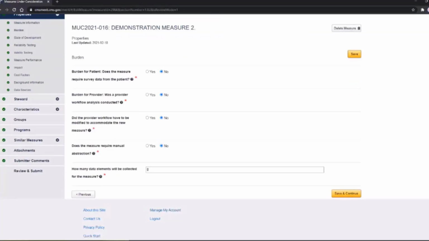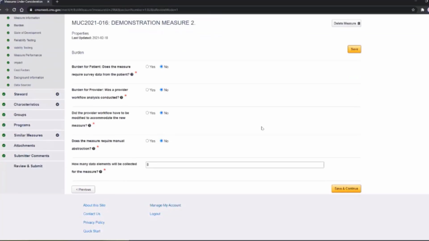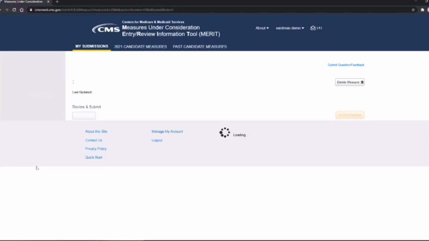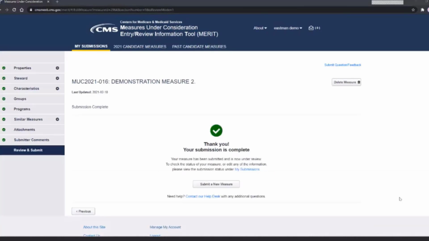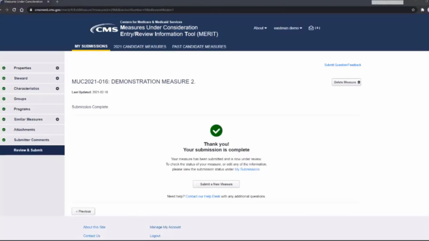So having supplied that information, and I checked using the automatic check feature, I'm going to see if I can submit. There we go. There, check's complete, and no errors have been found. So now I have to go ahead and hit the Submit Measure button. Great. I get a thank you, and I actually will receive an email notifying me that the measure has been submitted. So what happens after submission?